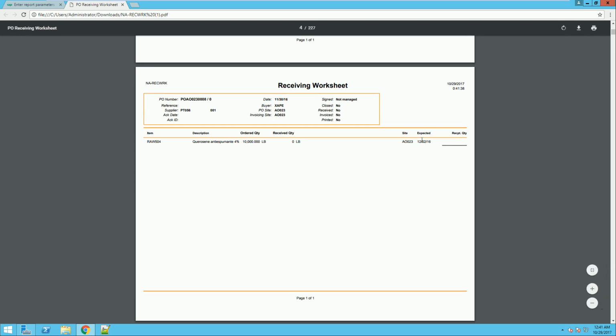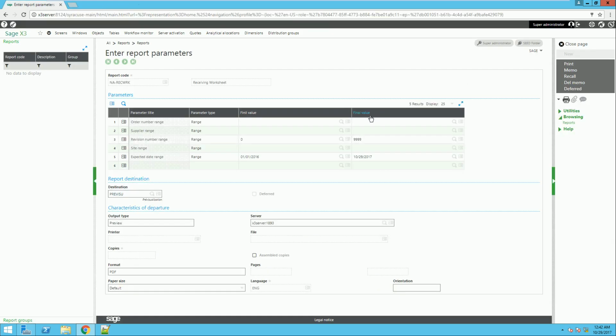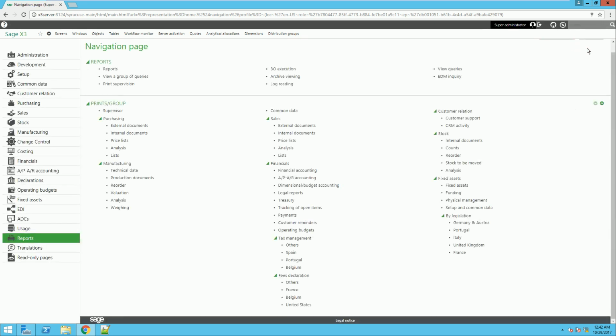So you can see here the expected date, the site it is coming into, the quantity and the received quantity. This one will be filled in after he gets it. Alright, now we have received the item. The next thing will now be to invoice the supplier.